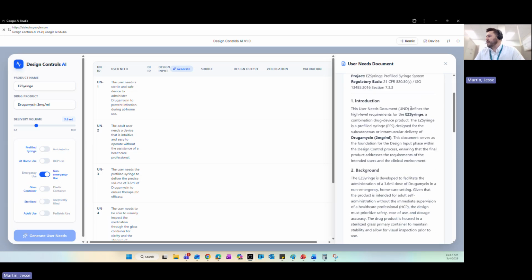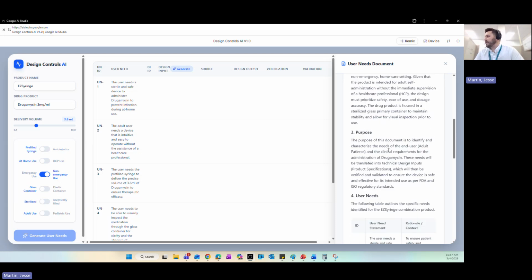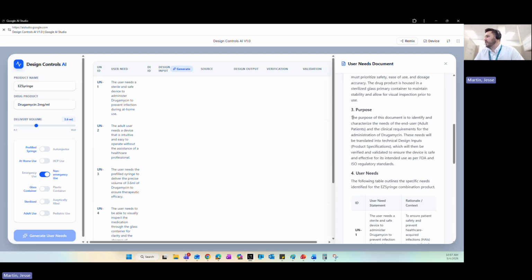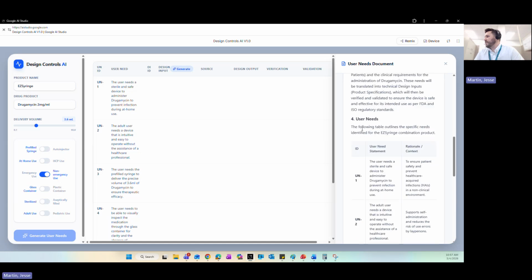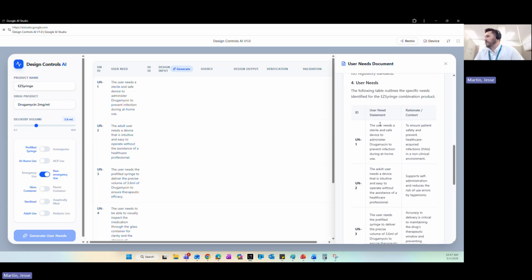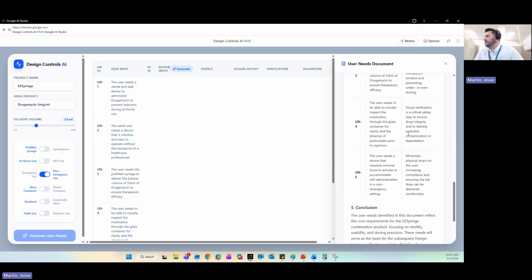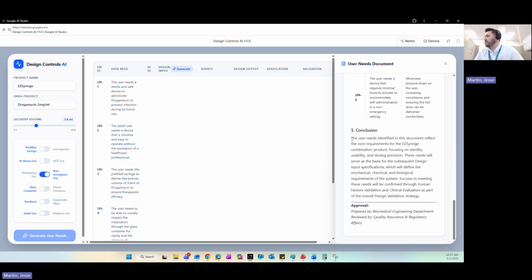This user needs document defines the high-level requirements for the Easy Syringe, a combination drug product. This document serves as a foundation for the design input phase within the design control process, ensuring the final product addresses the requirements of the intended users and the clinical environment. It goes in a background about the product and the purpose of user needs in general. And then it creates this table here with the user needs as it had already generated, and it also provides a rationale and context for each of those user needs. And then lastly, it has a conclusion statement. The user needs identified in this document reflect the requirements of the Easy Syringe, etc.